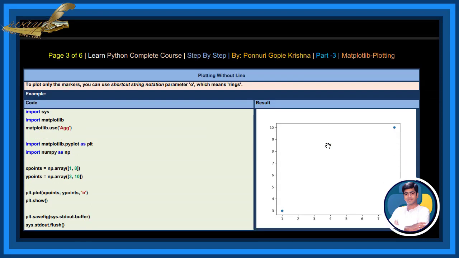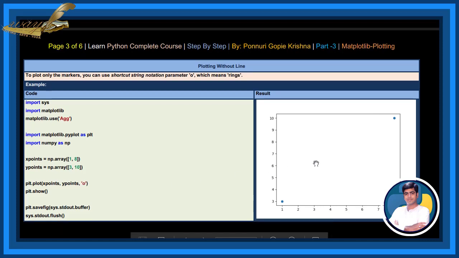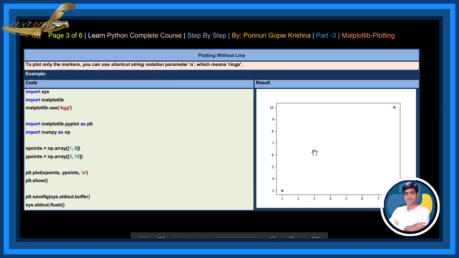Plotting without line. To plot only the markers, you can use the shortcut string notation parameter 'o', which means rings. See, now we are using 'o'. plt.show, see here, the result returns this, with the points 1 and 8.